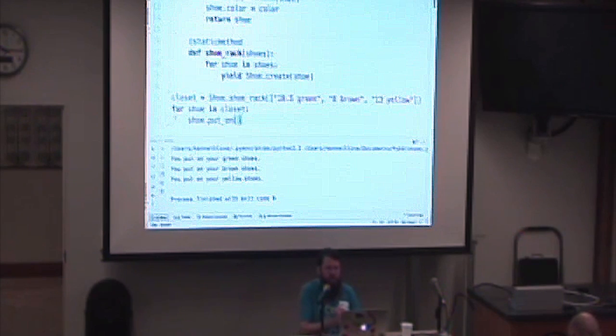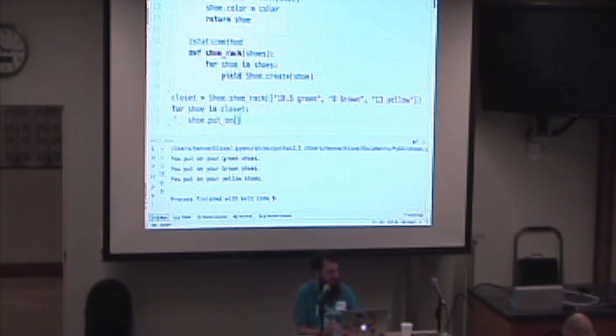Okay, any other questions about static method or class method or instance methods? We're going to get away from methods for a little bit. That way I don't have to say the word method over and over again.